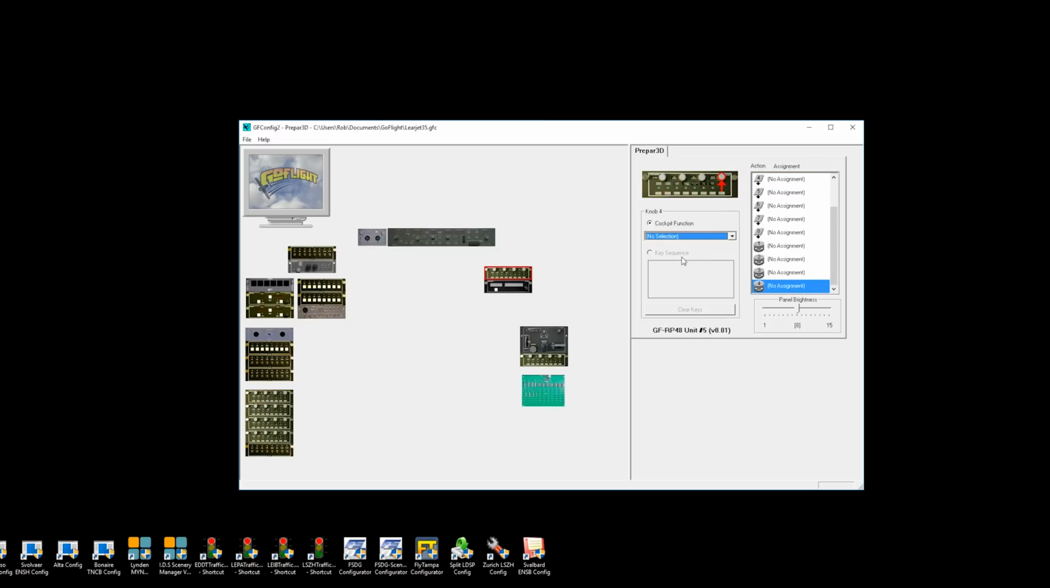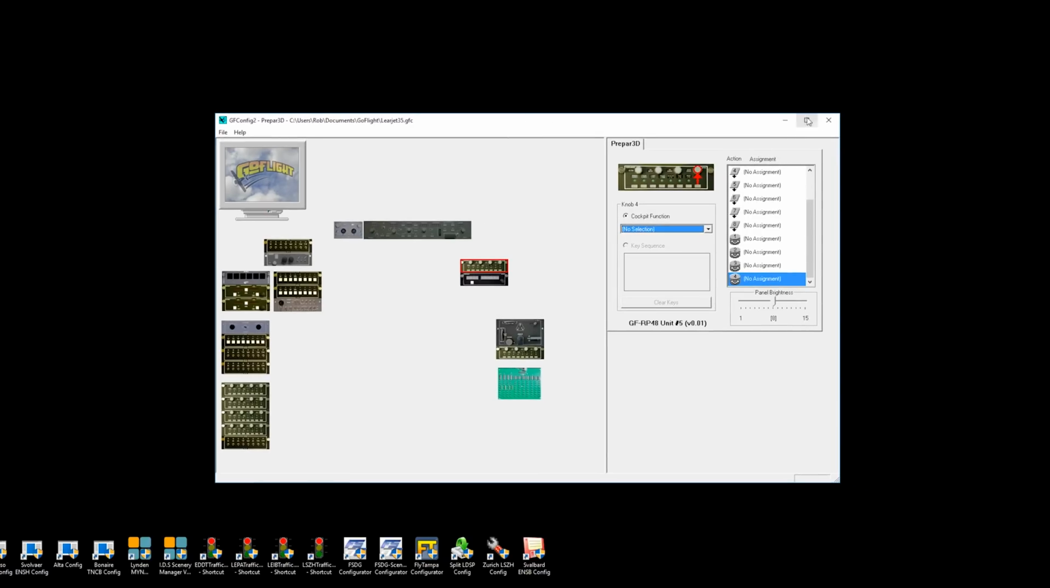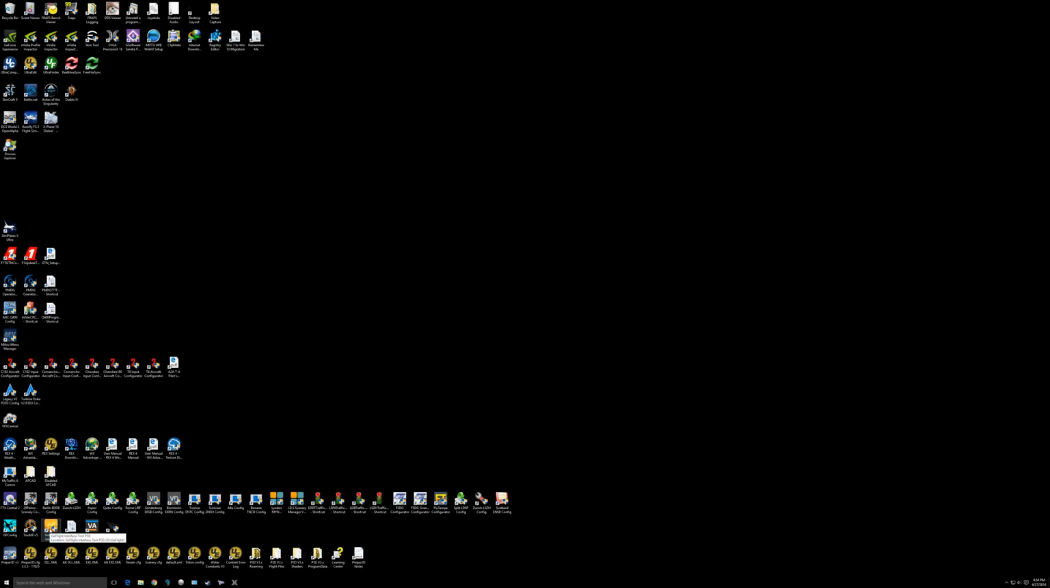So what I'm doing, again, is just setting the GoFlight config up so that there are no conflicts between it and the GoFlight interface tool. You don't actually need to save this. If you just exit the GoFlight thing, it'll automatically save whatever the current is. Let's bring up the GoFlight interface tool. And there we have it.